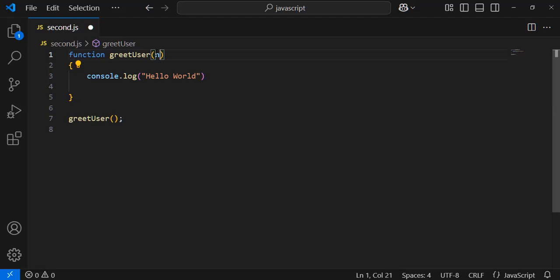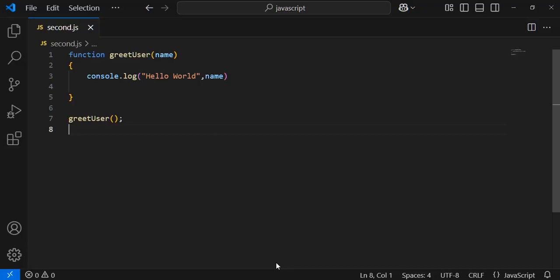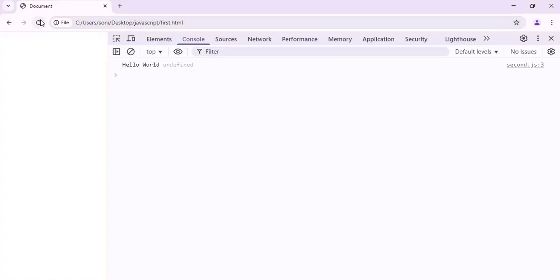function greetUser with the parameter name. console.log hello world, name. The output is hello world followed by undefined. Why? Because we did not pass an argument value when calling the function. greetUser web tutor. The output is hello world web tutor.